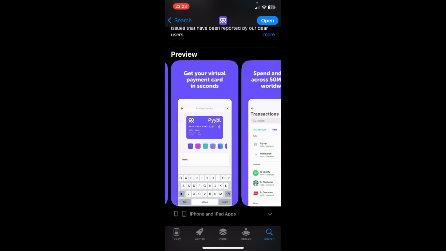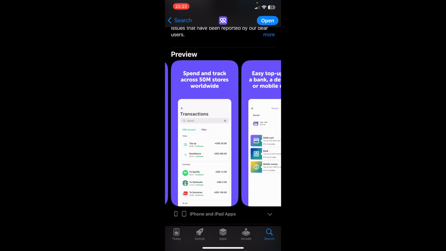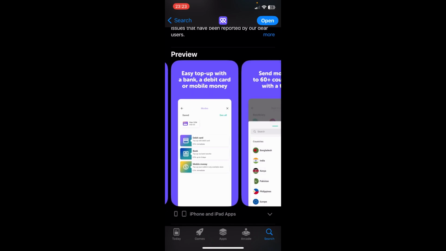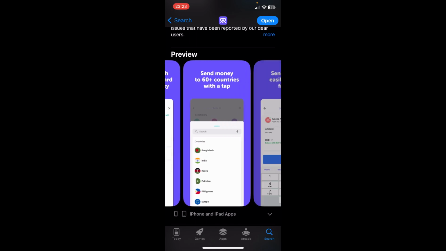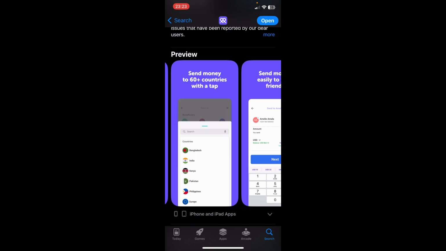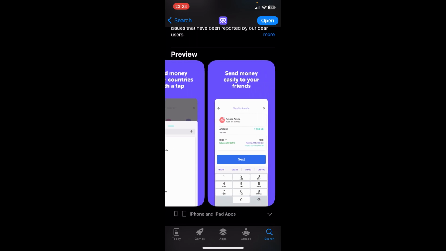As you can see, you can spend and track across over 50 million stores worldwide, and you can easily top up with a bank, a debit card, or mobile money. If you want to add money to your People account, you can. And you can send money to over 60 countries with a single tap. As you can see, you can send money to your friends.